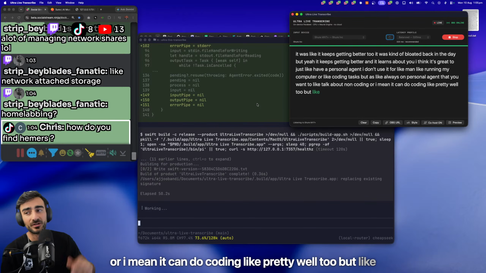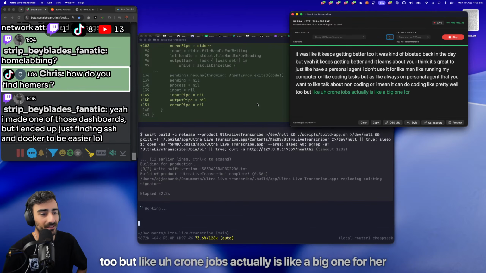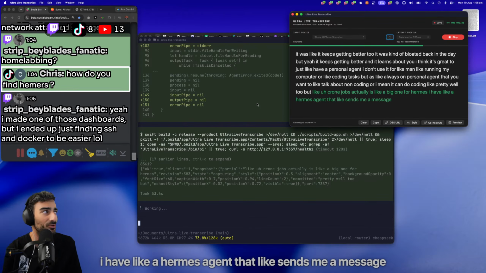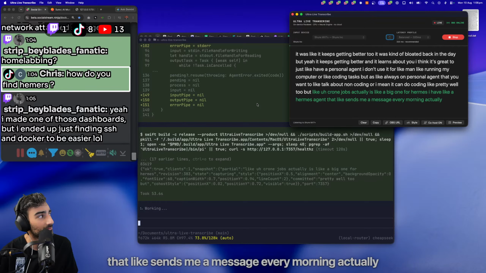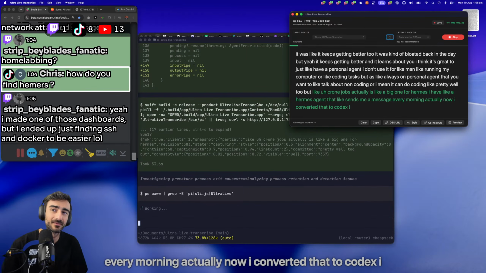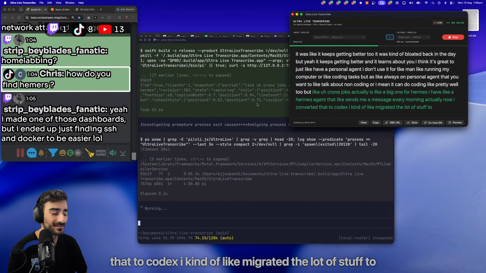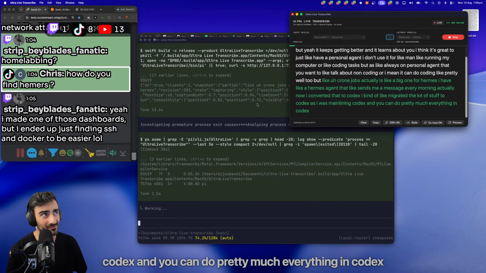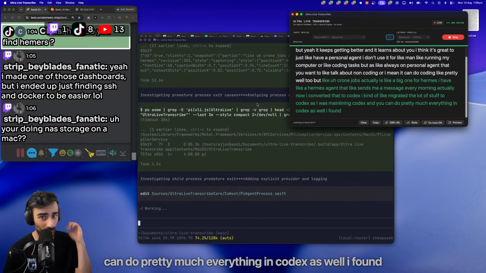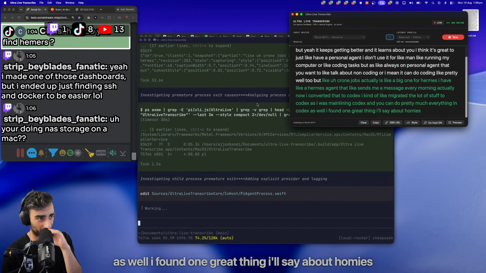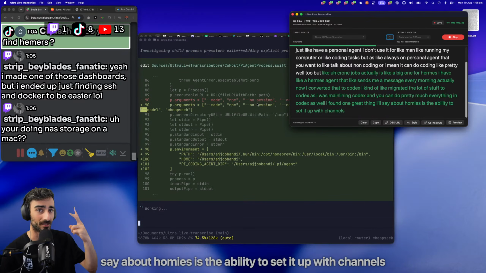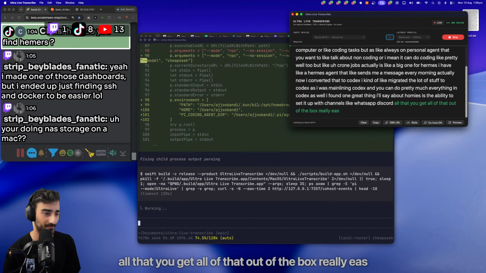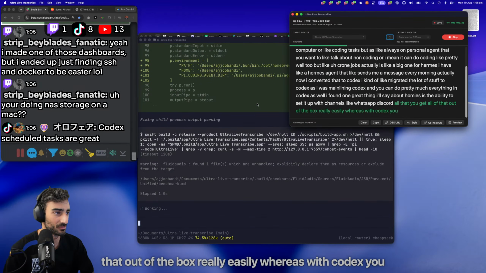Cron jobs actually is a big one for Hermes. I have a Hermes agent that sends me a message every morning. Actually, now I converted that to Codex. I migrated a lot of stuff to Codex as I was mainlining Codex, and you can do pretty much everything in Codex as well, I've found. The one great thing I'd say about Hermes is the ability to set it up with channels like WhatsApp, Discord, all that. You get all of that out of the box really easily, whereas with Codex, you don't.